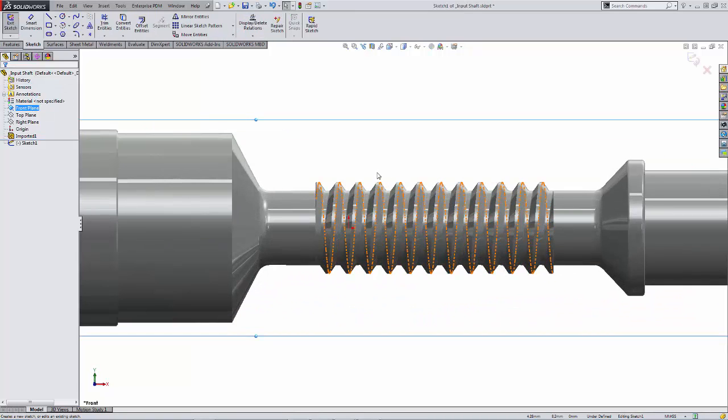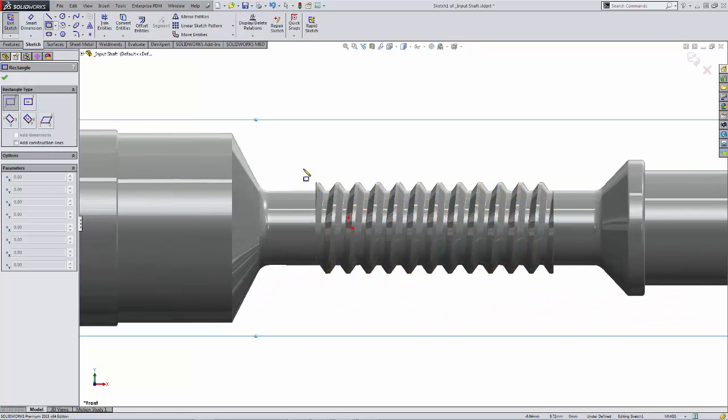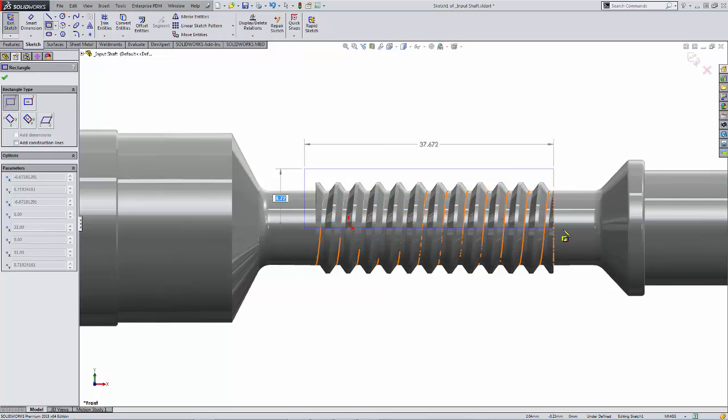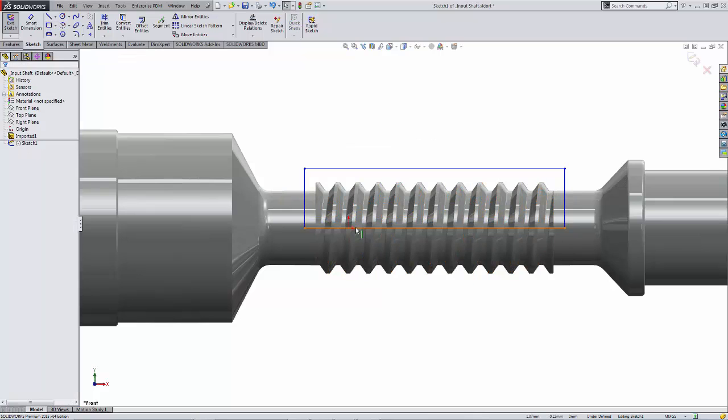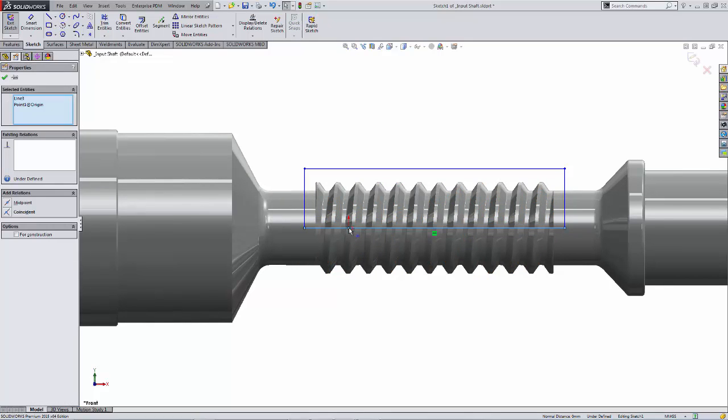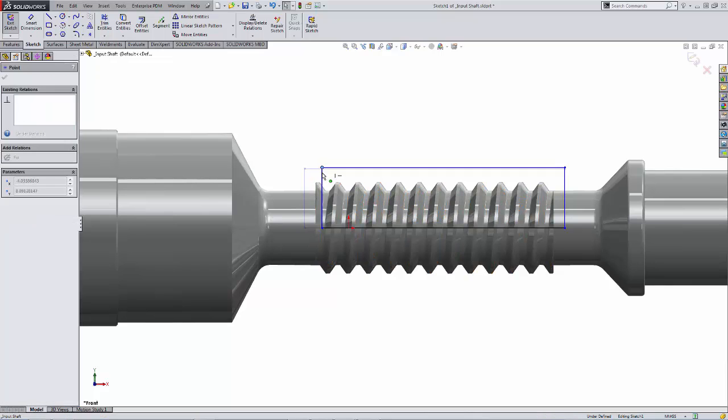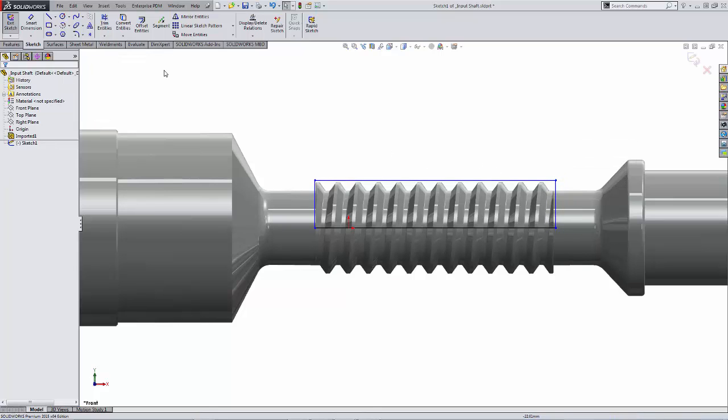Let's just sketch on the front plane, and I'll just draw a rectangle. And I'm just going to draw a rectangle that I can then anchor to the center axis of this part. I'll just drag it to the approximate size of the thread. Doesn't have to be exact here because this is an imported part anyway. And then we'll just revolve that to consume that complicated geometry of the thread.